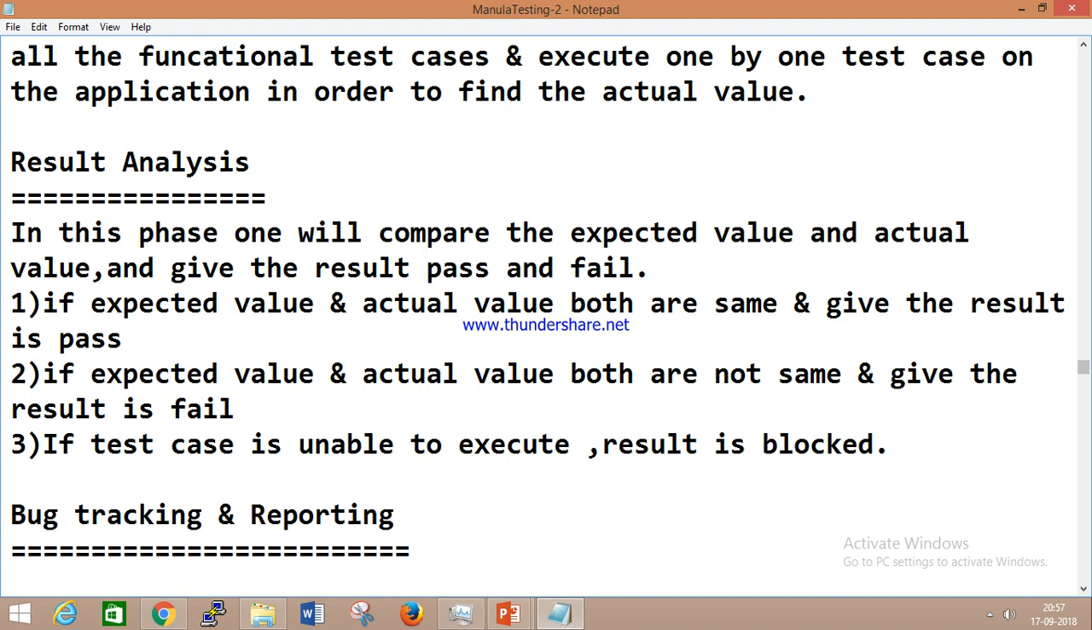We have another test case, like invalid username and invalid password. If I enter an invalid username, then our expected result is that some error will come, because you are entering an invalid username and password.